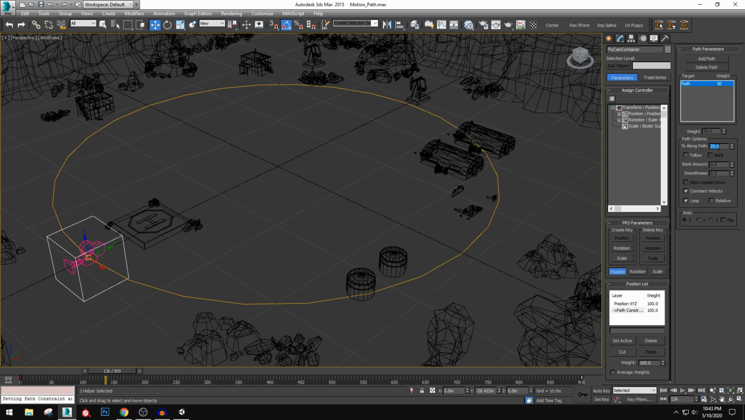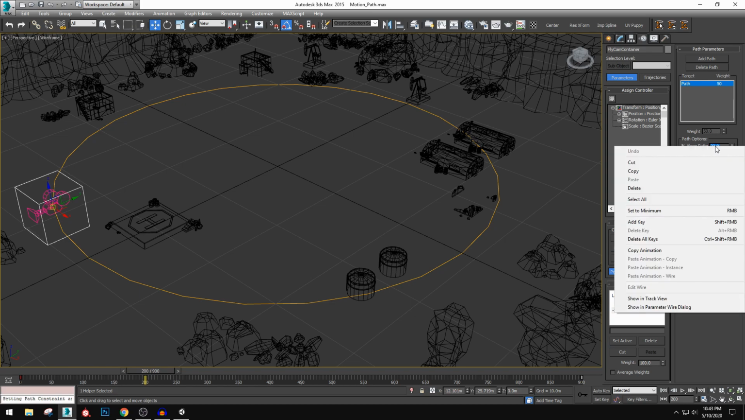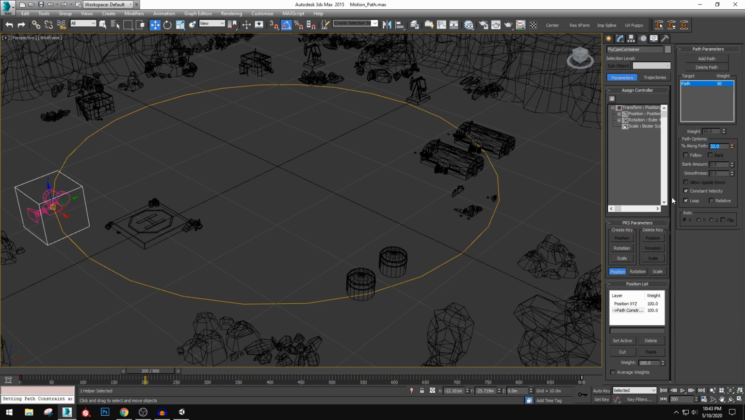What gets really wild is you can set a key here to make it go fast on one part of the path and then slow on another. And maybe I'll just demonstrate that real quick. So it says right here it's 32% along the path. So let's right click and add a key, and we have our key.